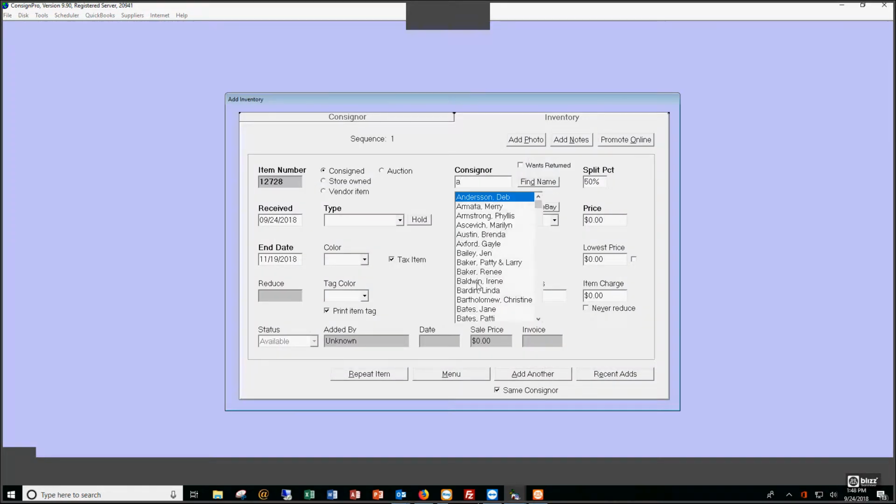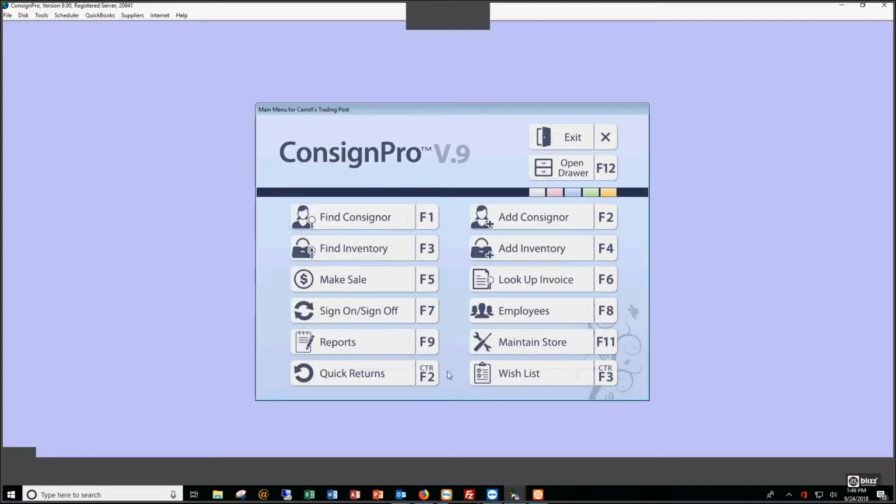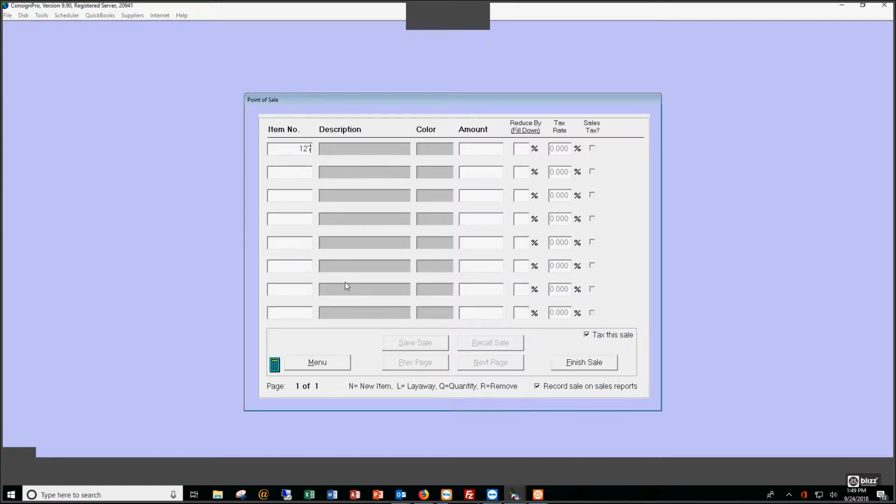I'm going to go to Add Inventory. Pop a consignor in there, our favorite 191 again. These fields don't matter. I'll pop $150 in here and press Tab. My buyer's fee is 2% of $150 or $3. Okay? That's 12728 is the item number. Make sale, 12728. There's my 150 plus 3 Avon bottle that I'm selling, $153 to the customer.